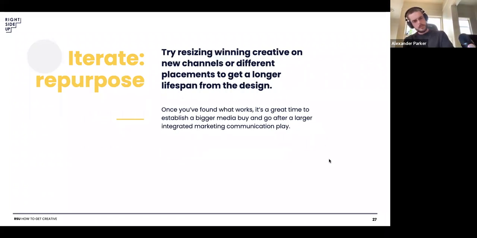In a similar vein, you can also resize ads. So try a story placement of ads that you see are working, try using them on Google Display Network in various sizes, continue to get a longer lifespan from the design. If you do start to see an ad fatigue as a square, maybe the other sizes can give it a little bit more longevity and lifespan to the ad. This also is a great way to start building integrated marketing communication plays, which is one of the best ways to really hammer in an idea to your audience of what you'd like to get them to do or accomplish. So that's really what we're seeking to do here.